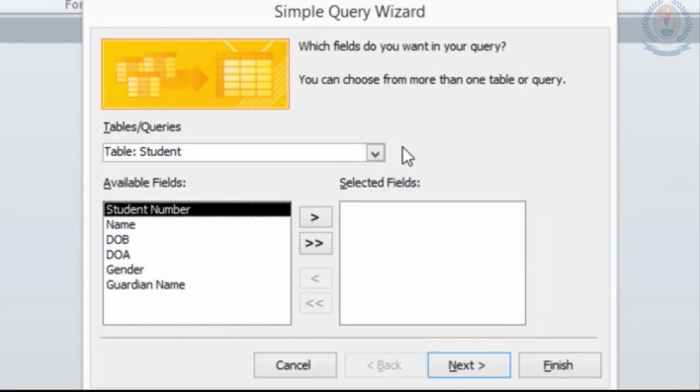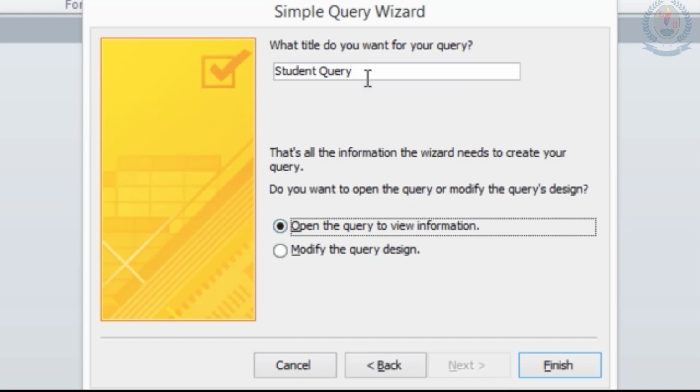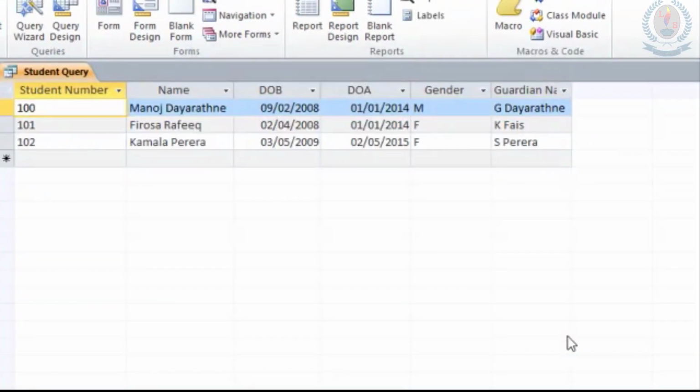Children, I know this is the table I have to use to find the female students. So I want to create a query using all the fields. I can click on this double arrow button, then you can take all the fields to your query. Next, I can type here the title you want for your query. I am taking Student Query. Then click on Finish. Children, this is actually a copy of my original table, but now I want to display only the female students out of all the records.